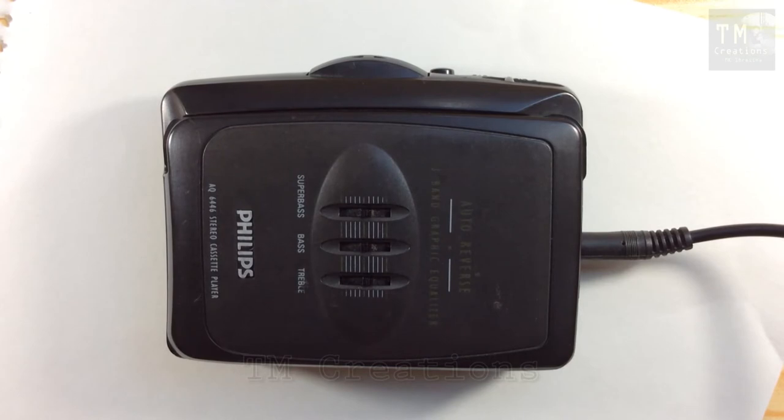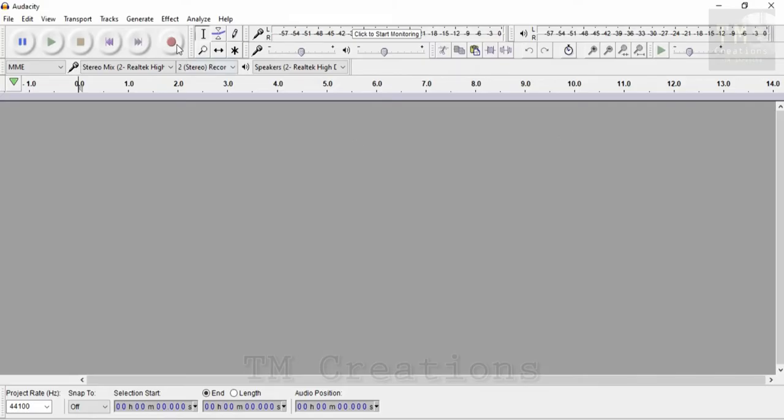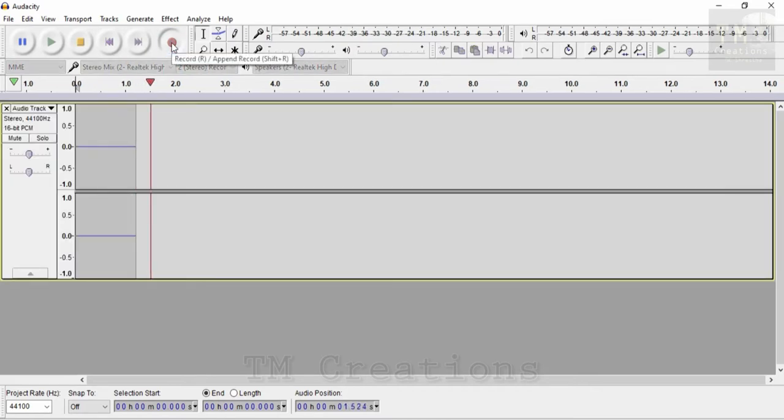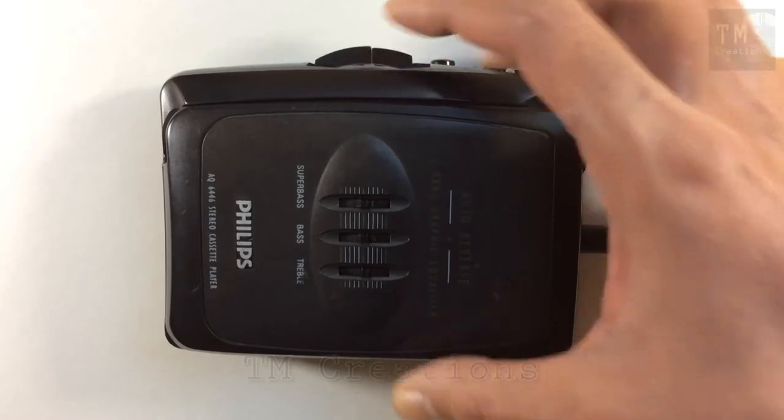Now keep the cassette player ready. Now we are going to do the main work. Simply click on the red record button. Now it starts recording from the computer line-in. And press the cassette player's play button.